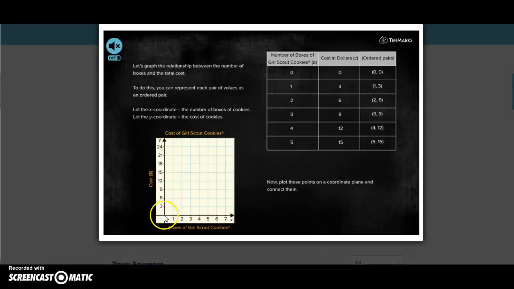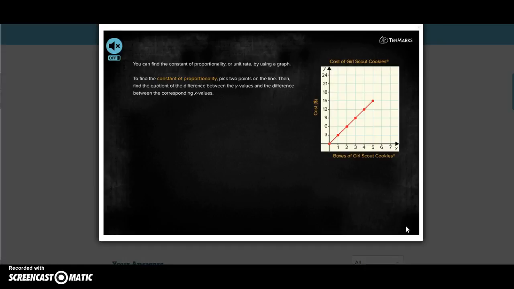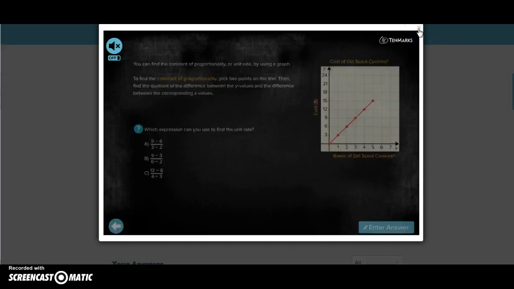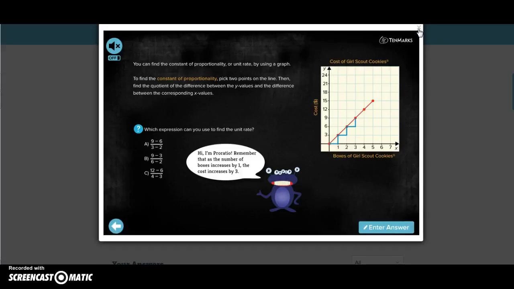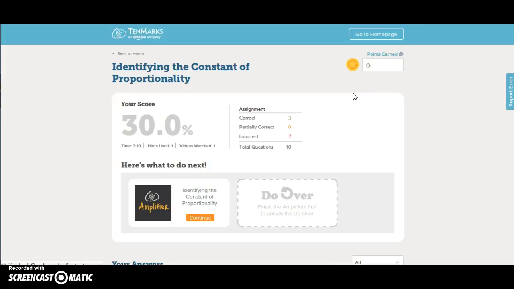Now plot the point 0, 0. And there you go. And it shows you how to do constant proportionality. When you're done with the entire lesson, it will reload the track for you so you can go through again and make sure that you understand what's going on. And the numbers that we have seen show a substantial increase in scores when students go through these amplifiers.